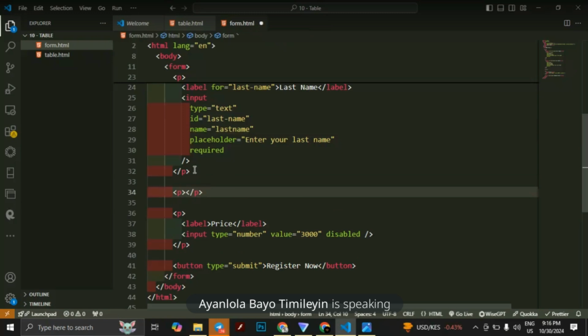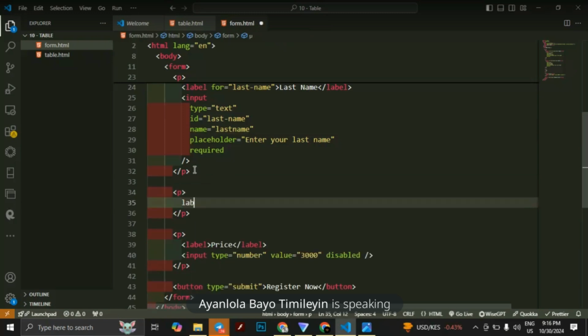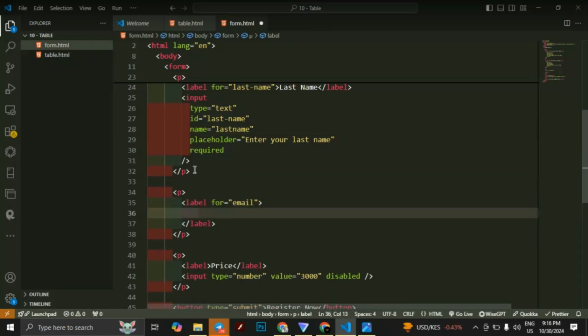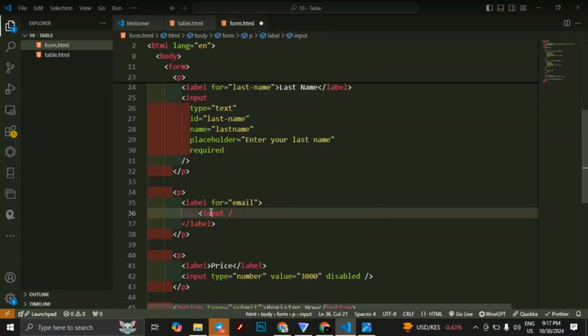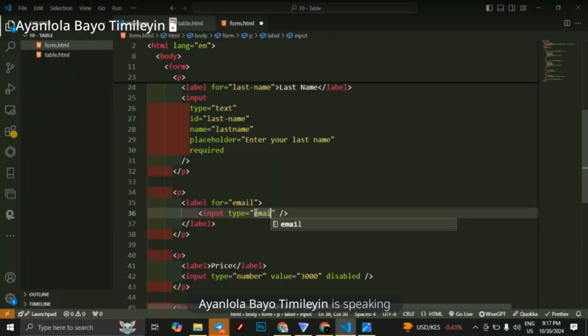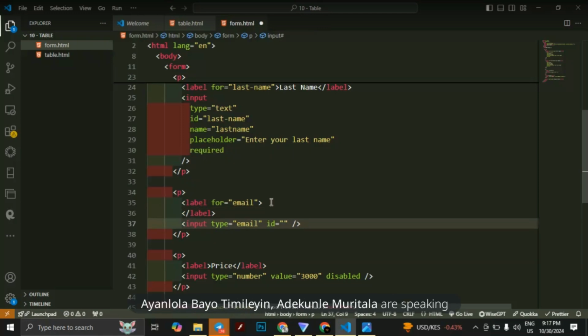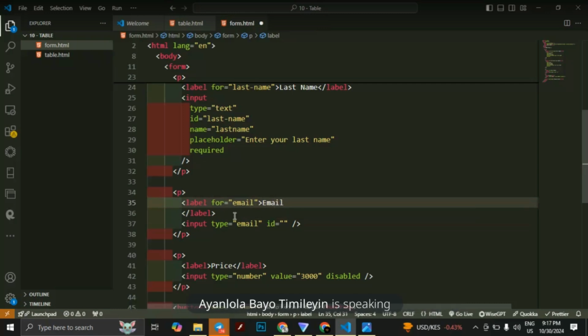So we have to create a paragraph and then a label for email. So input type. So we have the email type. Okay, email type. What did I just do? This is not what I want. You are writing okay. Yeah, thank you. I just observed that now.